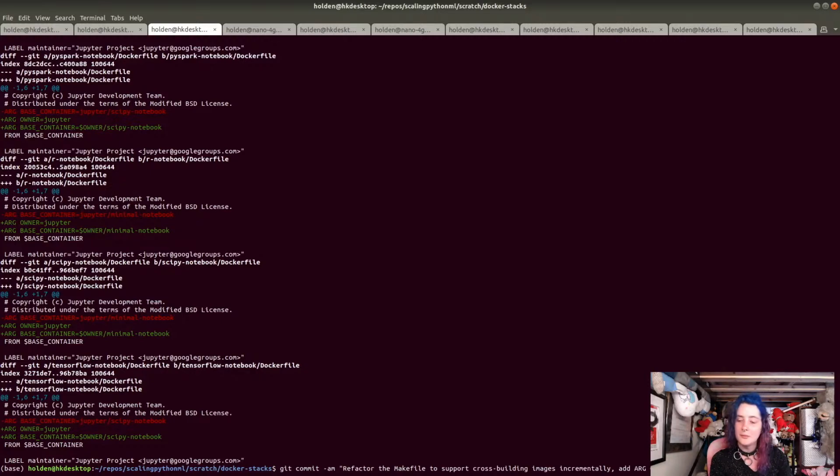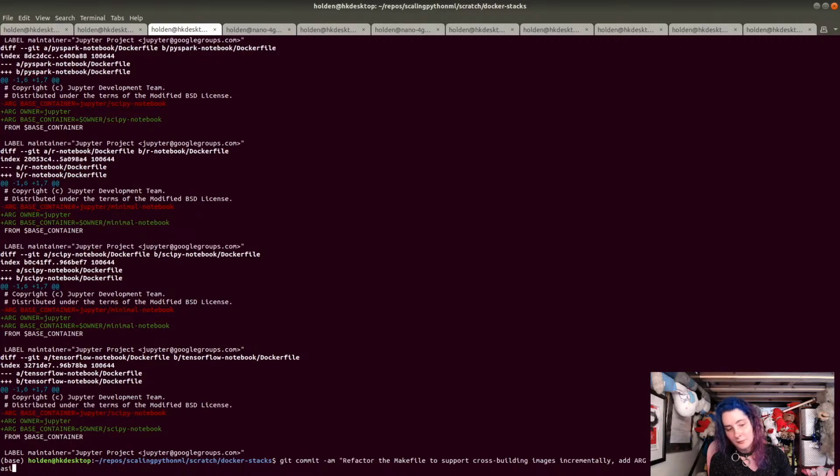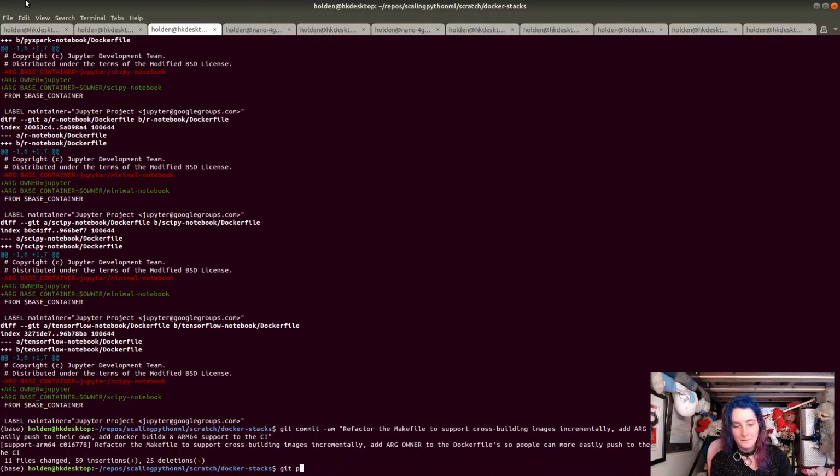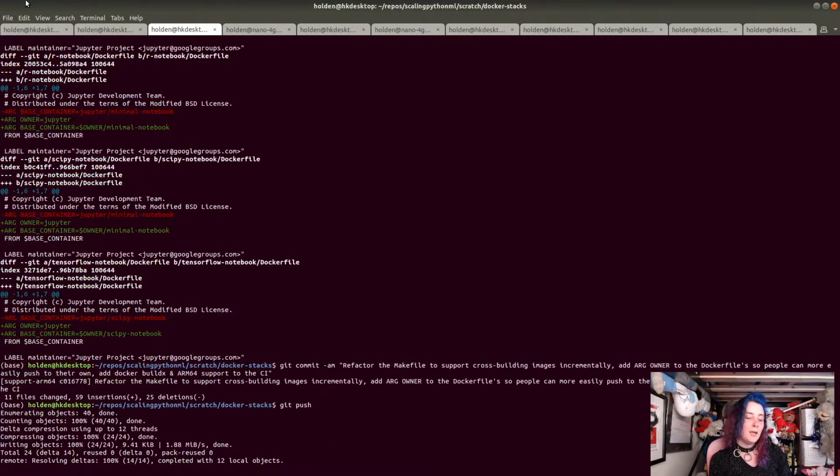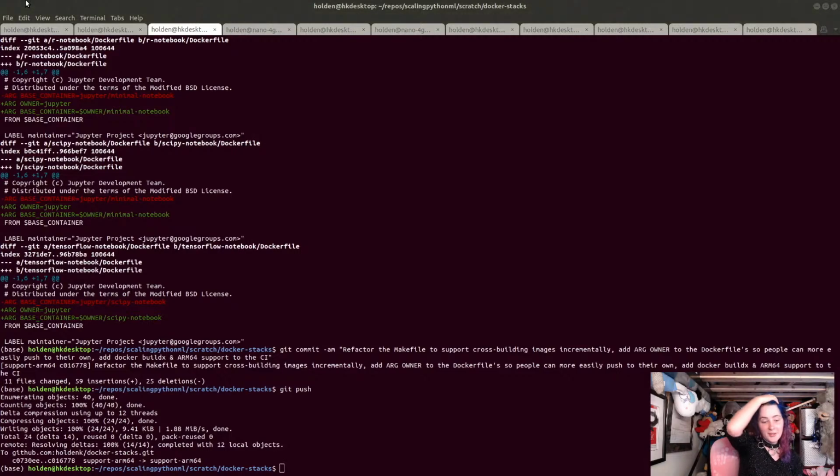So easily push to their own. Add Docker buildx and ARM64 support to the CI. So we will see if this does the trick in the CI. And I'm hopeful it does.